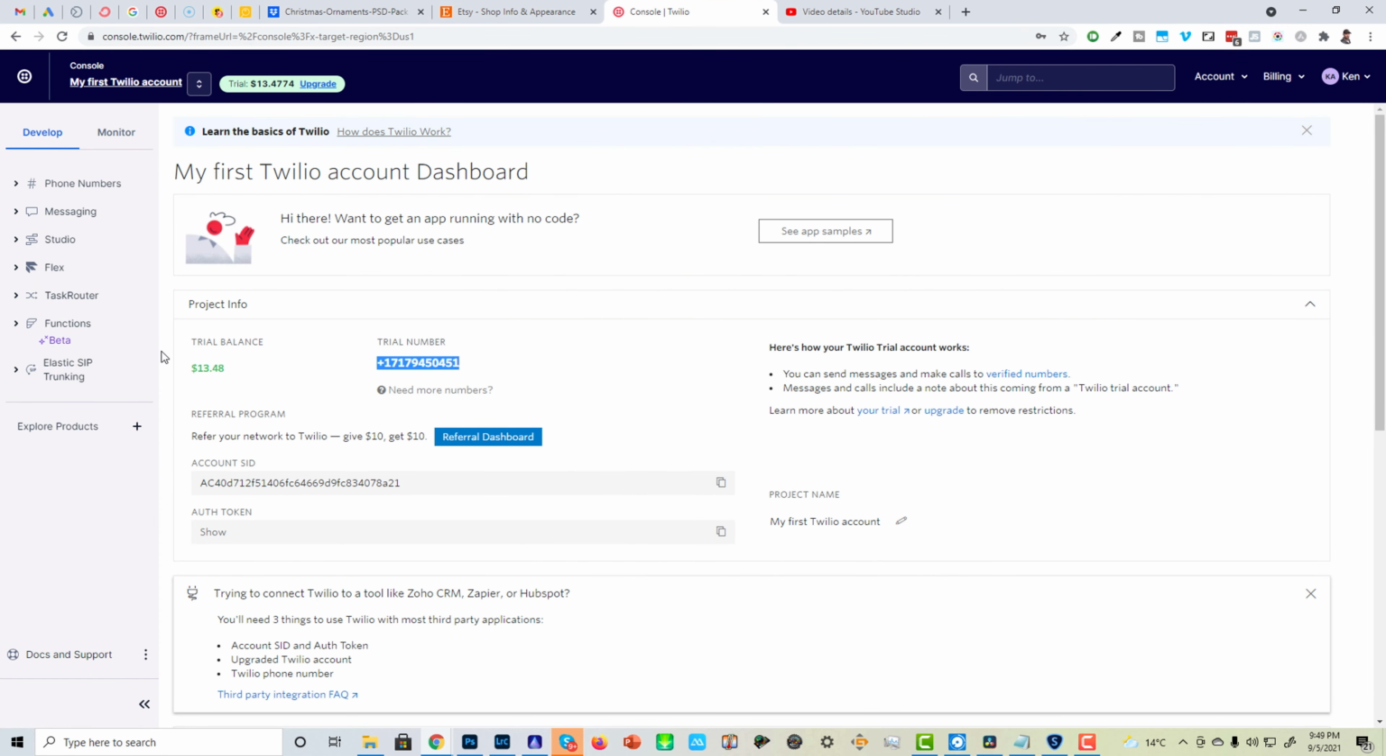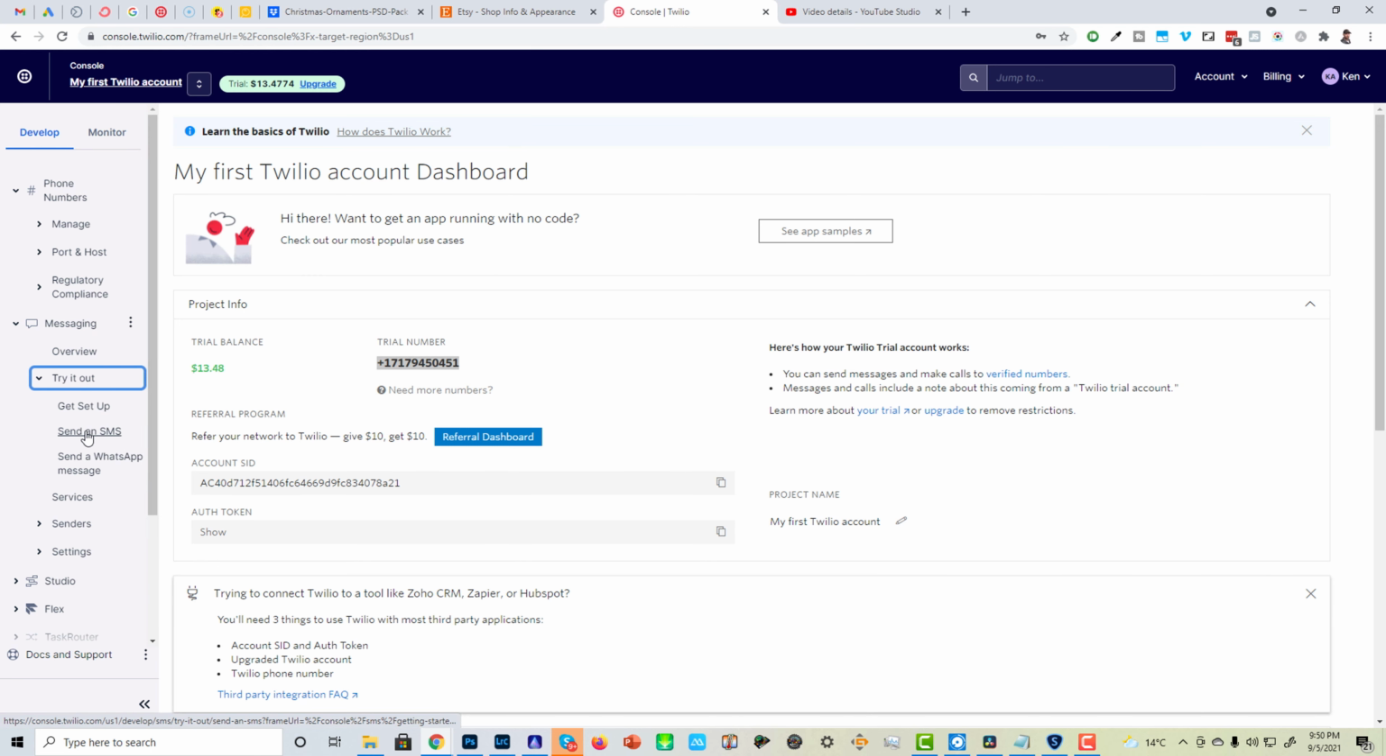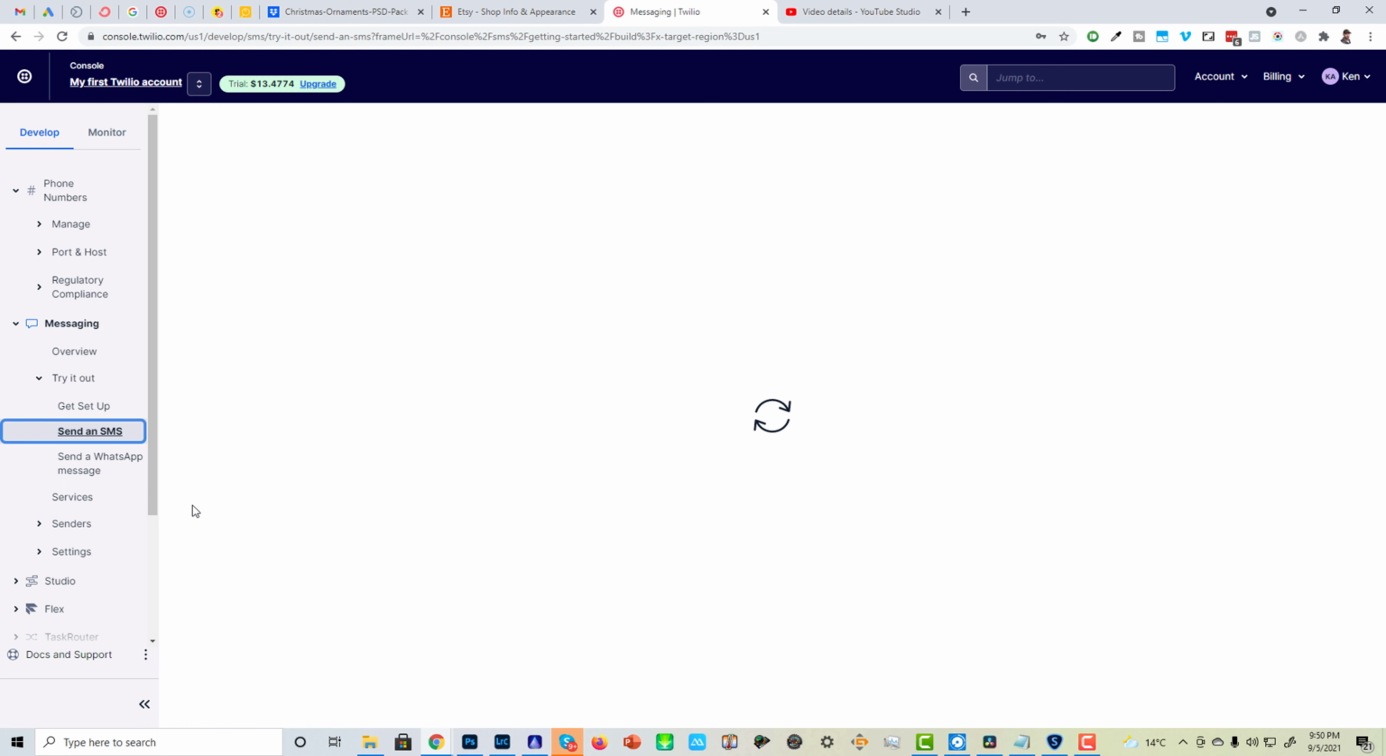I'll just go into the console, and right here you can just get yourself a number. So you just click on manage, and you can just add a new number. And like I said, they give you a $15 credit on a free trial, so it'll last you a long time. And of course, they've got the tab here for messaging, and you can try it out. It's right here. Send an SMS.